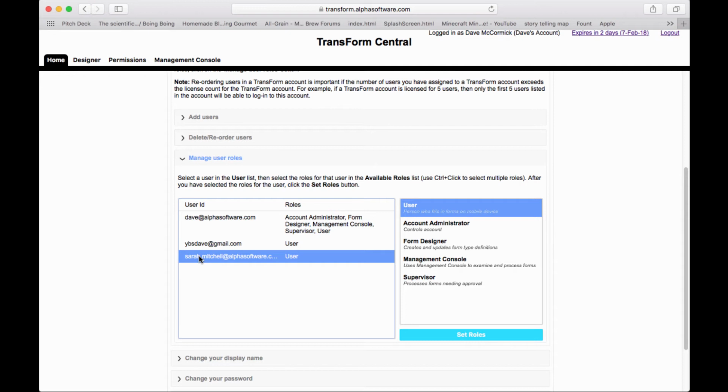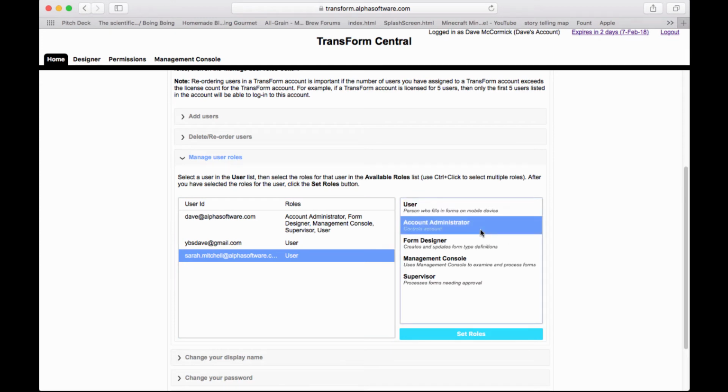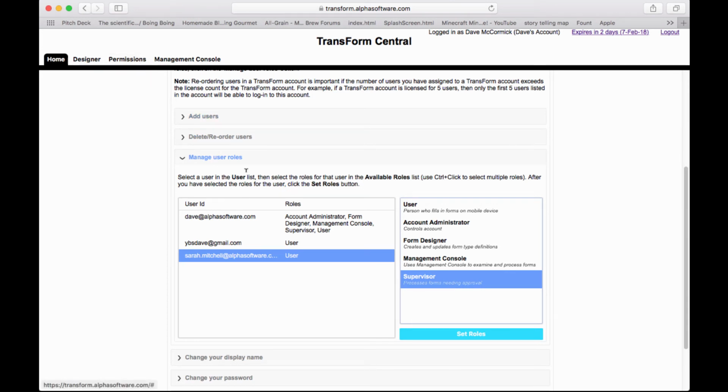A user, like we said, is someone who can fill out forms in the TransForm app on their phone or tablet. An account administrator can add other users and set their roles. A form designer, as you may have guessed, is someone who's allowed to design new form types. And if you choose Management Console, the user will have access to the Management Console where they can review data that has been submitted. There's also a supervisor role, which can be helpful if you want to integrate TransForm with your existing workflows. And you can even add custom roles as you see fit in the Permissions tab, but we'll cover that in a different tutorial.